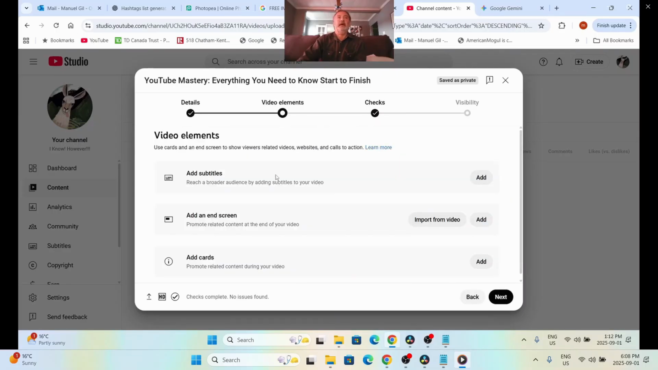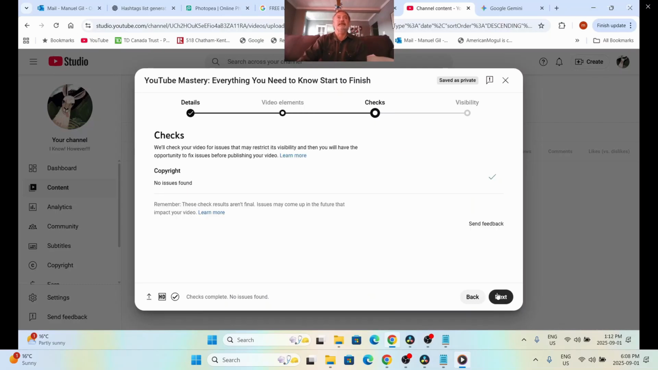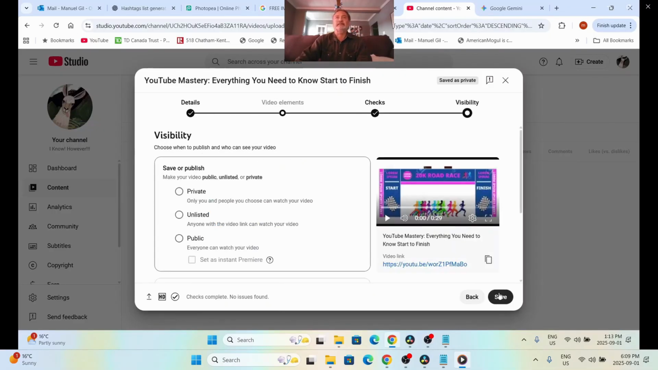Now here, add subtitles, add end screen, add cards. You're just starting off. Don't make it difficult. Just leave it alone. Next, checks, no issues found, right? So in the time that we were going through it, they found no issues. Next.